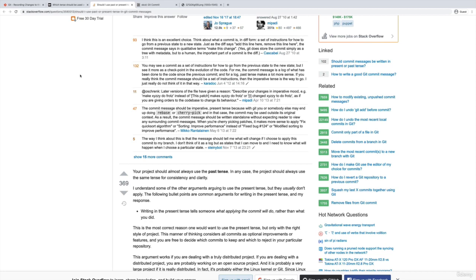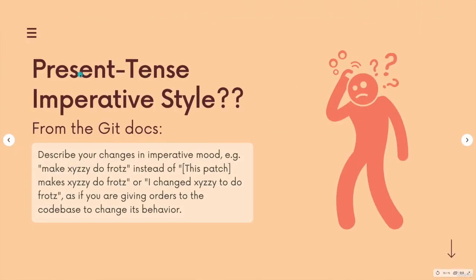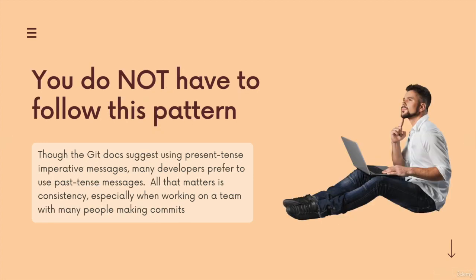Anyway, this video is going on longer than it needs to. I just wanted to make that point that in the real world, you'll likely come across present tense imperative commit messages. And as I mentioned, you don't have to follow this pattern, especially in your own personal use. But if you're working at a company or on an open source project, definitely pay attention to the guidelines for writing commit messages.